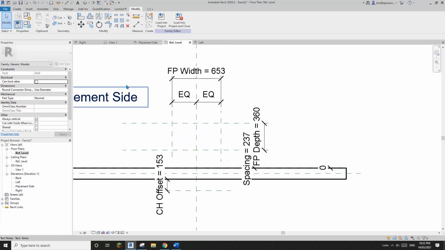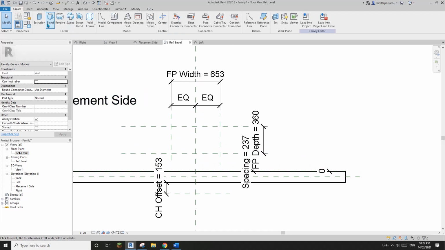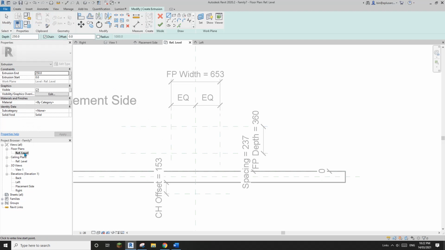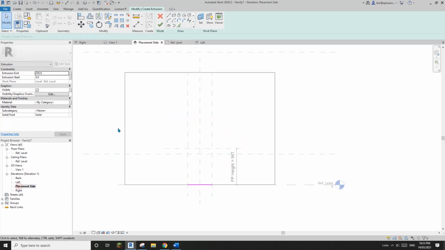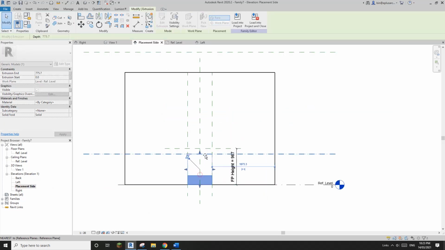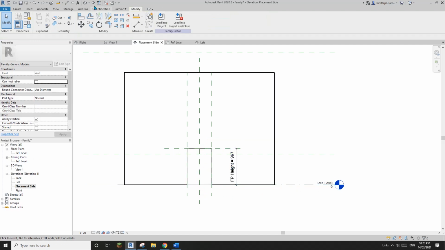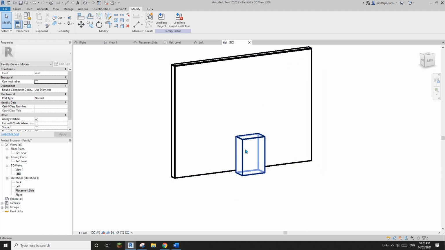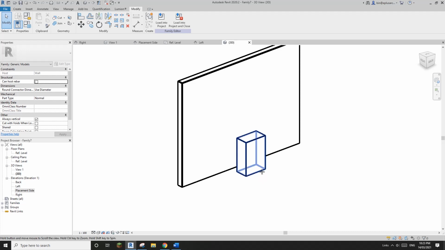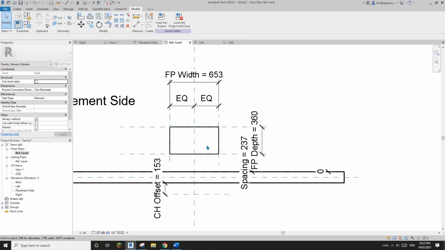Now let's start to model things, otherwise it will be too much. First let's model the fireplace. In floor plan, create an extrusion and draw a rectangle directly on the reference planes, and then lock them. Go to the placement side, finish this extrusion, drag this up to the fireplace height, and then lock it. You can also lock to the floor level if you want to. Now let's go to 3D view. This is the fireplace. Of course you can change the height, width, and depth to match the actual one, but that's enough for us.